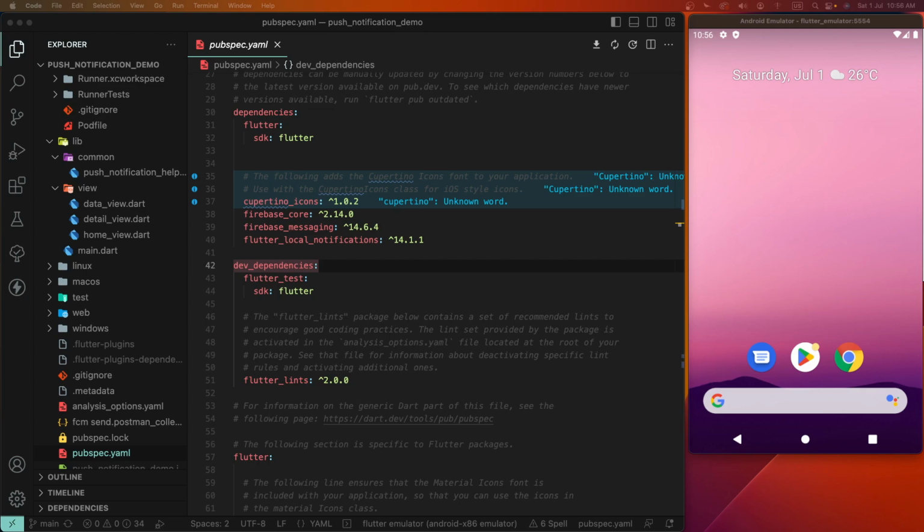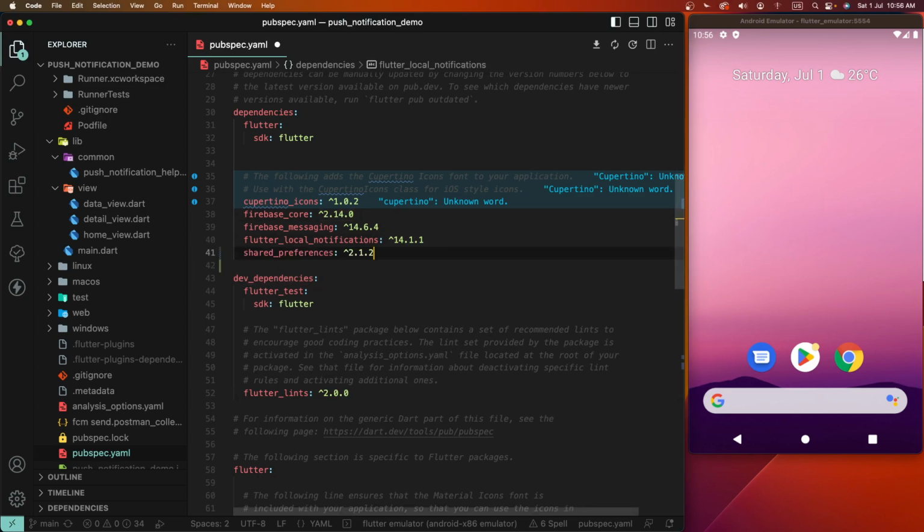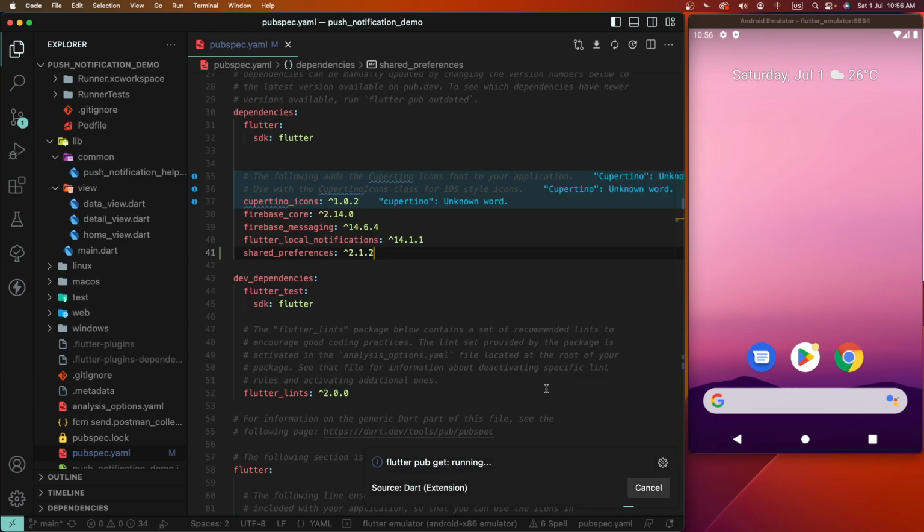We need to add the space, and you need to put shared preference here. Now, today we are not going to explain the shared preference common functions. We need to copy and paste. You can see the previous video and understand it easily.